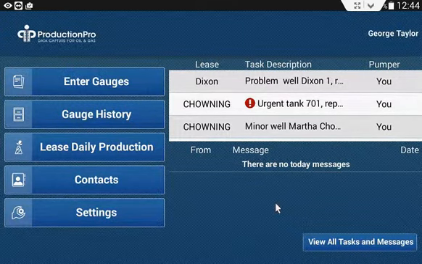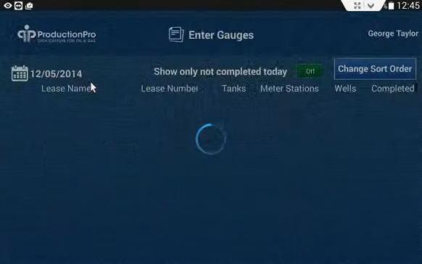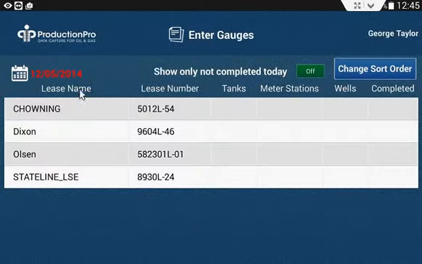Hello, this is video number 4 to demonstrate how to start entering gauges for your leases. First you are on the home screen and there is a button Enter Gauges. Click on it and you will see the list of leases assigned to you by your operating company or companies. Here in the left upper corner there is a calendar.